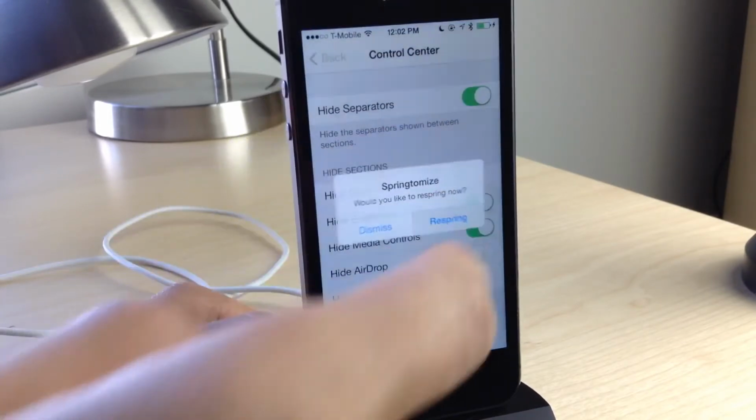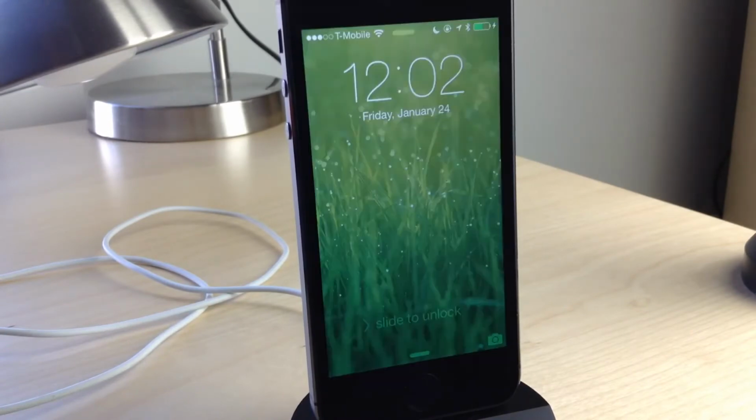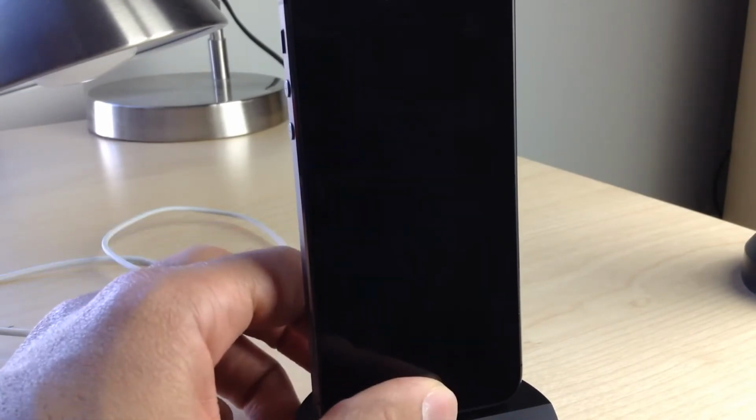We'll respring, and you should see what it looks like here in just a second. So the respring is done. All right.